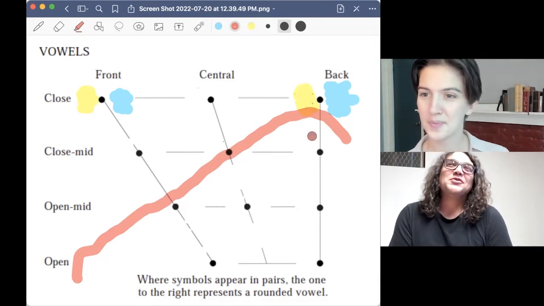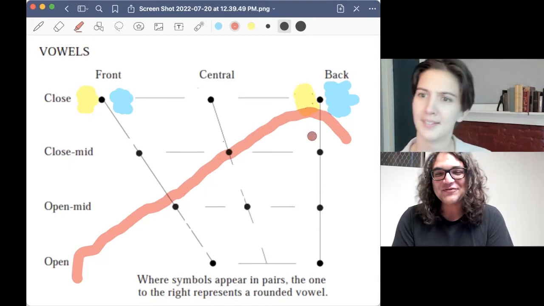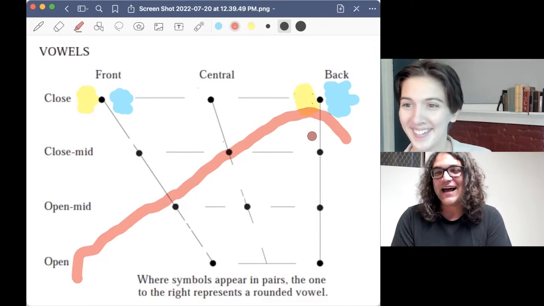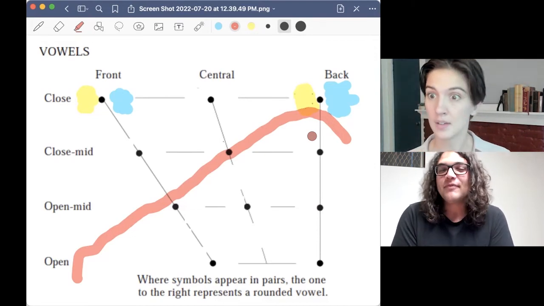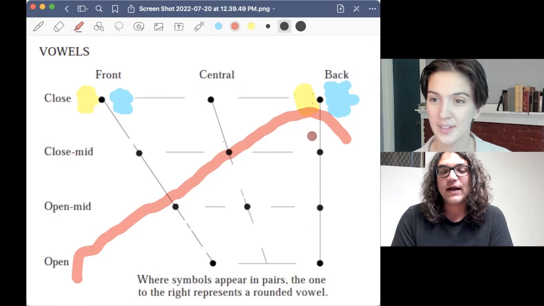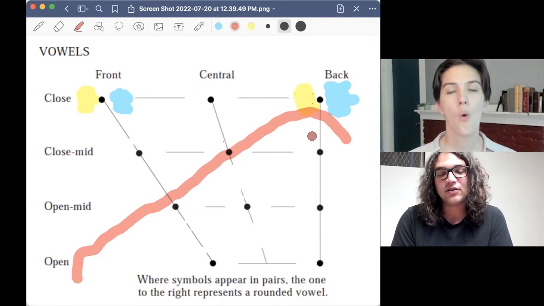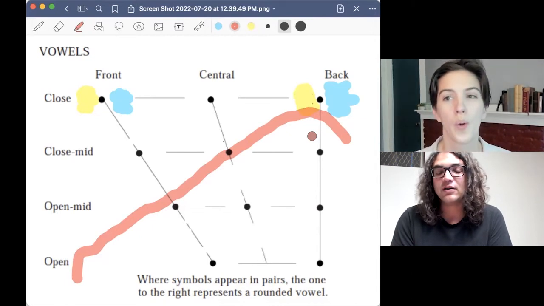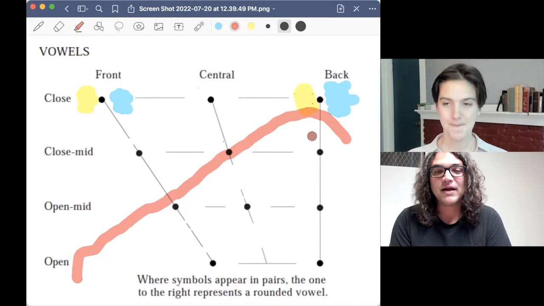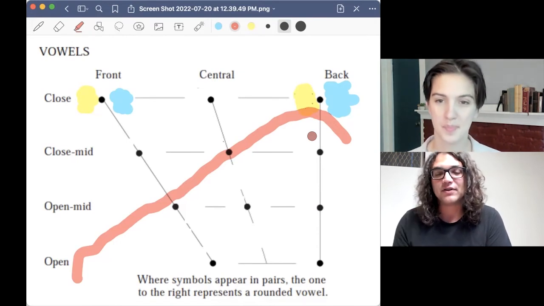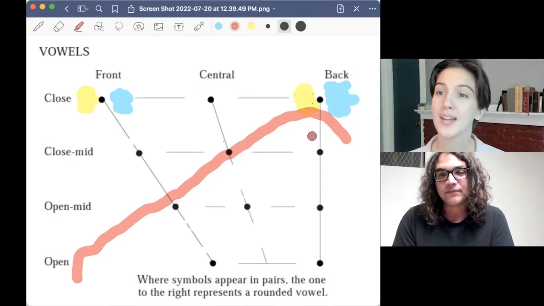Actually, before we do that, just for the sake of asking the question, what's a good way to know if I'm arching close? How can I learn how to feel that I'm arching close to the roof of my mouth if I don't know how to hear the sound yet? Excellent.